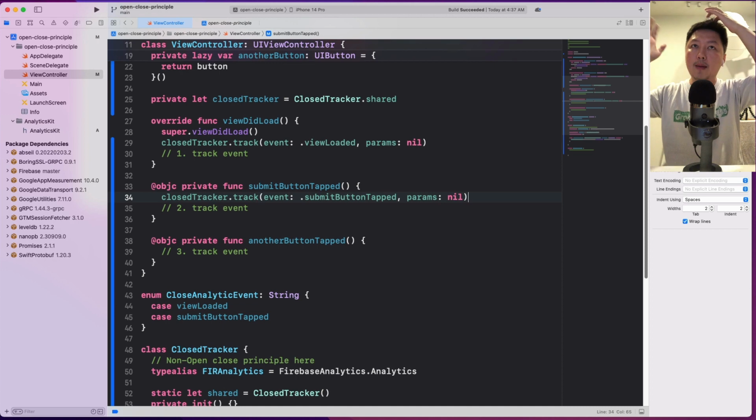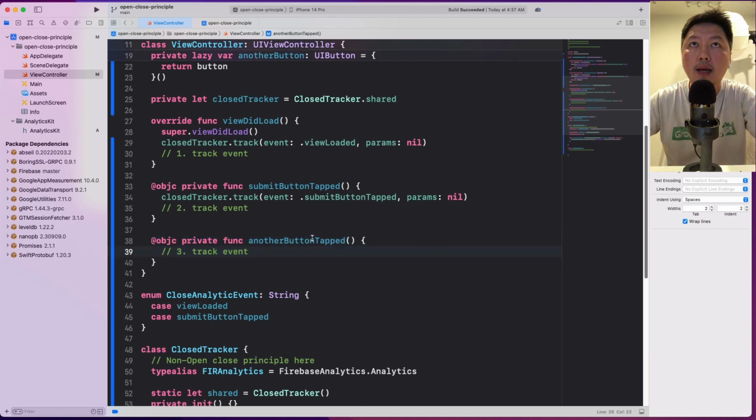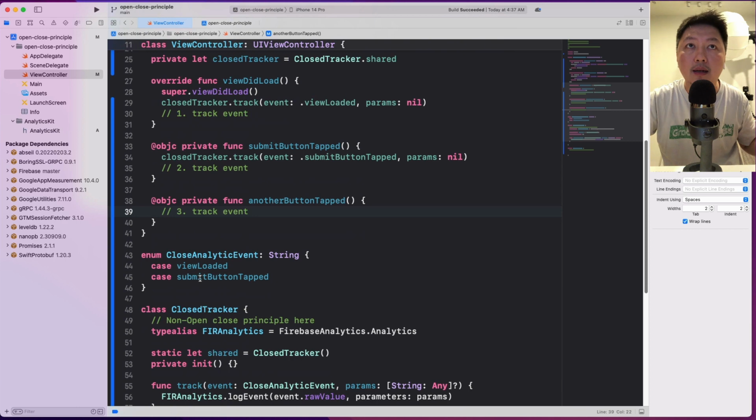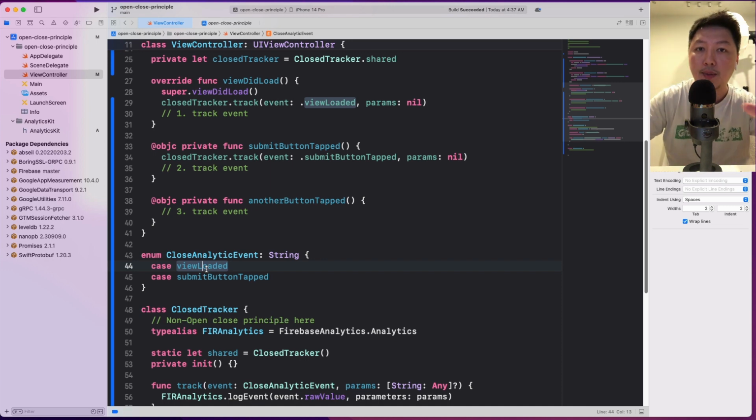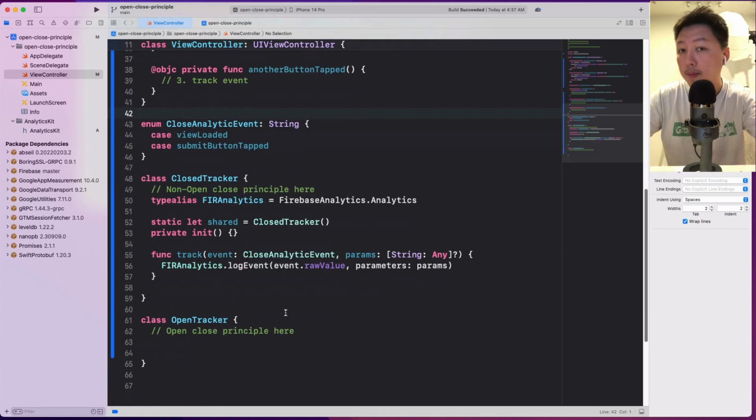So imagine what happens if you have a new button, a new requirement, and you have to track that as well, and then you realize that you have to add another case inside this enum. And let's assume this code is protected, guarded by another team, then you have to raise a PR, and then code review and things like that. Of course that slows down the development process. So let me show you how you would do that otherwise with the open closed principle.